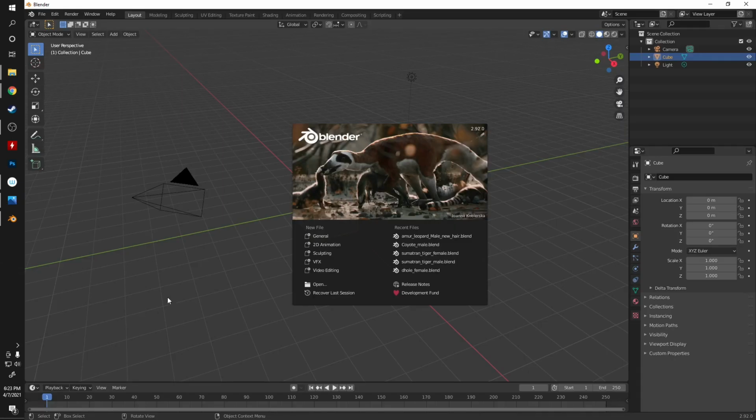So open Blender. You want to be running 2.92. Tools used to work well with 2.81. That's not the case anymore.